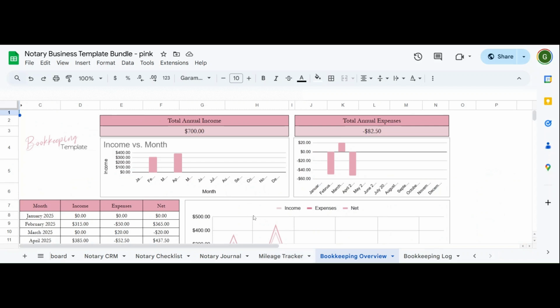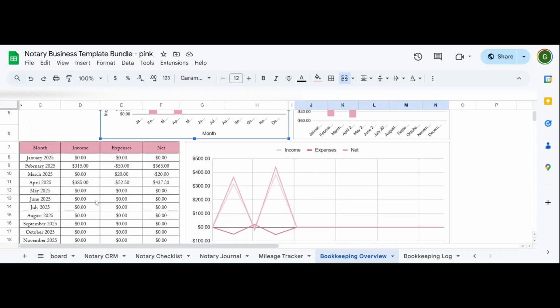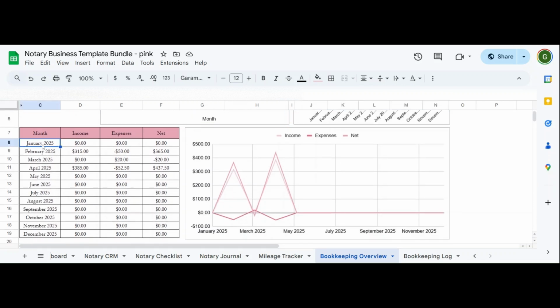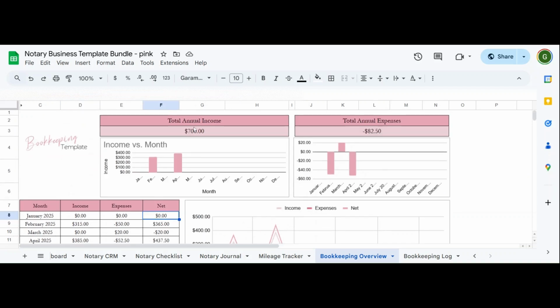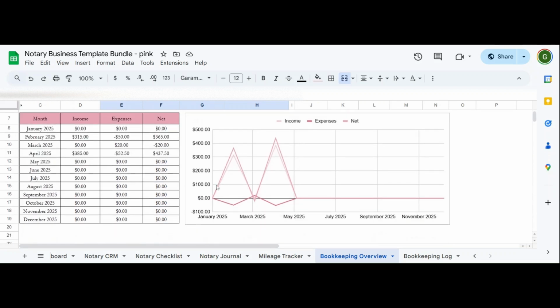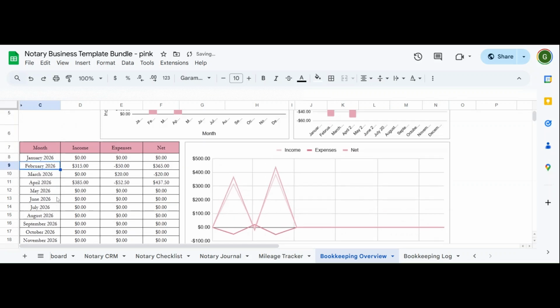This next thing is a bookkeeping overview. This will help you to keep track of your total annual income, your total expenses, your income by month. And then in here you can see how much you made in January, your income and your expenses, and your net profit for that month. And then your totals will be up here. And this will show you your income versus expenses versus your net profit. If you get this and it's not 2025, it is 2026, you would just click on the date, highlight the number 5, and then hit 6, hit enter, and then it's going to change everything to another year for you.